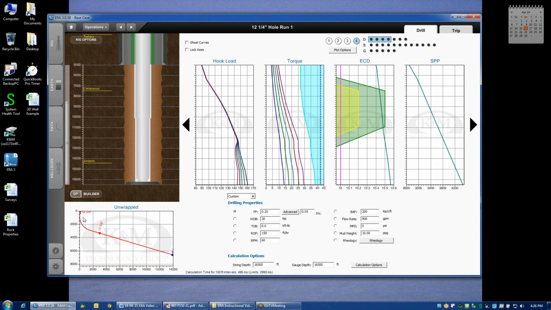What we're going to focus on is if we click down here on the lower left-hand corner of the string schematic, the Builder button. What that does is pull up controls that allow me to change the length and placement of any component that's in the string. So let's say, for example, what I want to do is extend the length of 5-inch drill pipe and reduce the amount of 5.5 drill pipe.